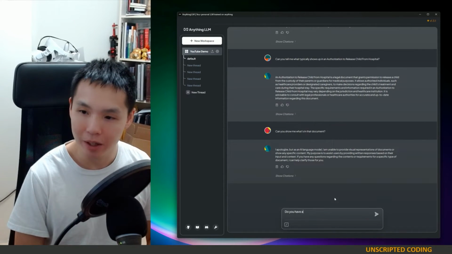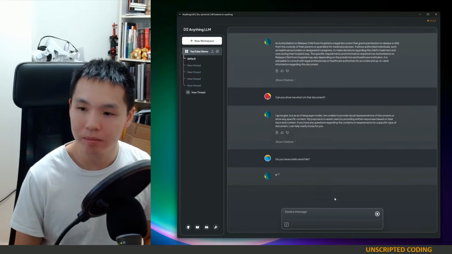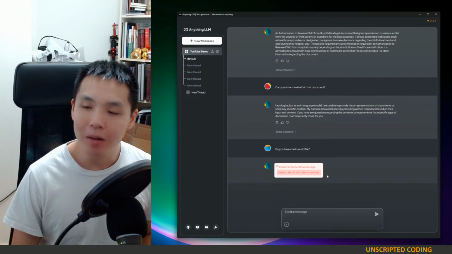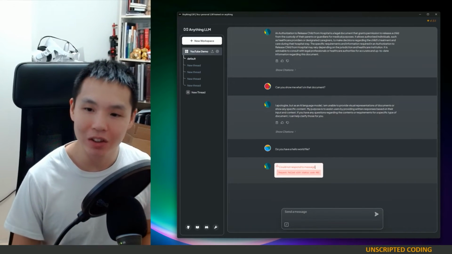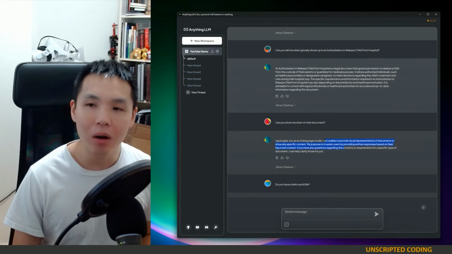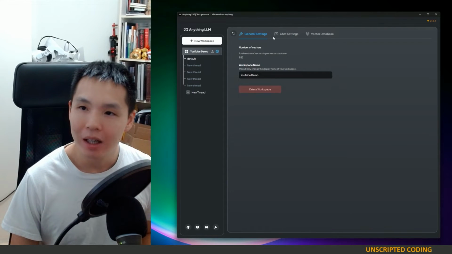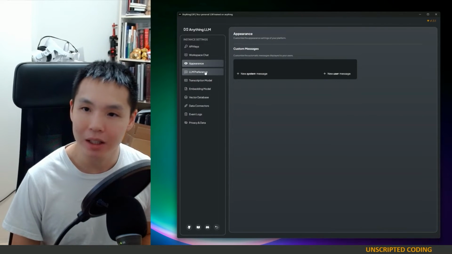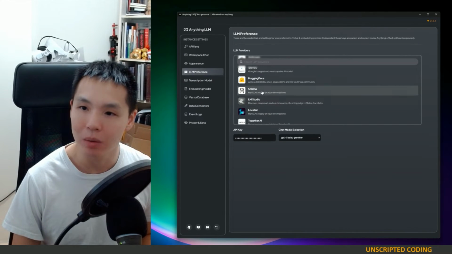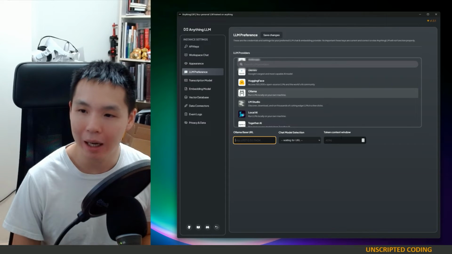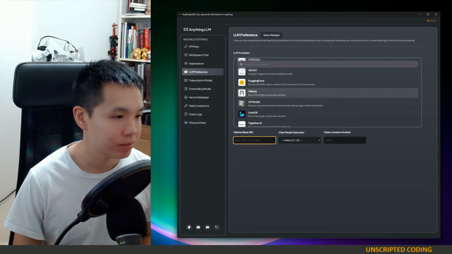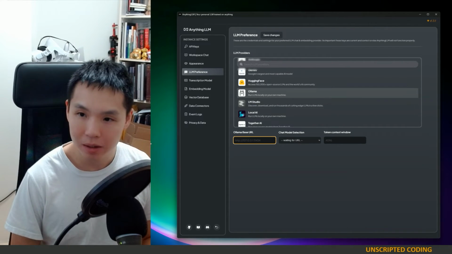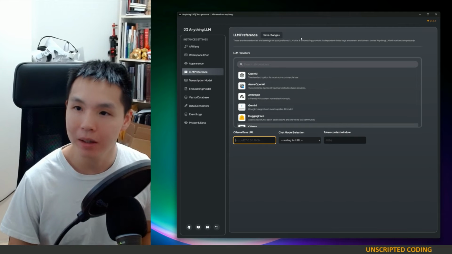do you have a hello world file? Well, something is clearly not working quite right. Oh, okay. Let's go back into the settings, LLM preference, and I'm going to go back to Ollama here. You know what? Let's skip it.